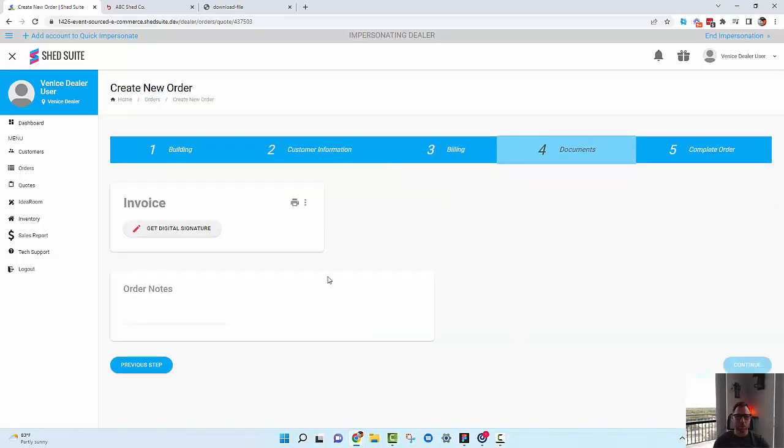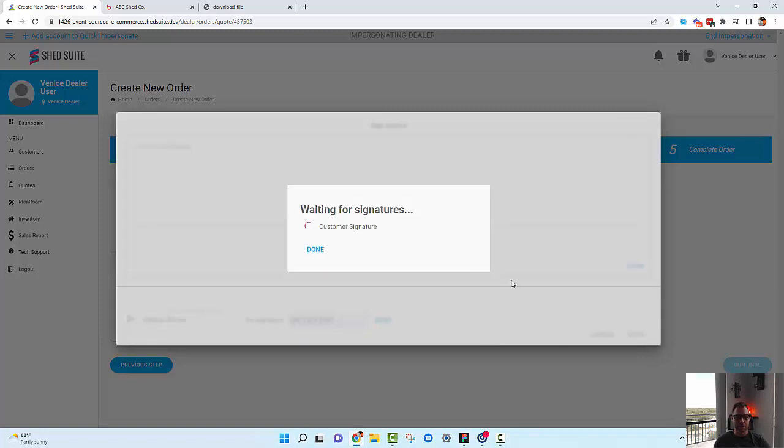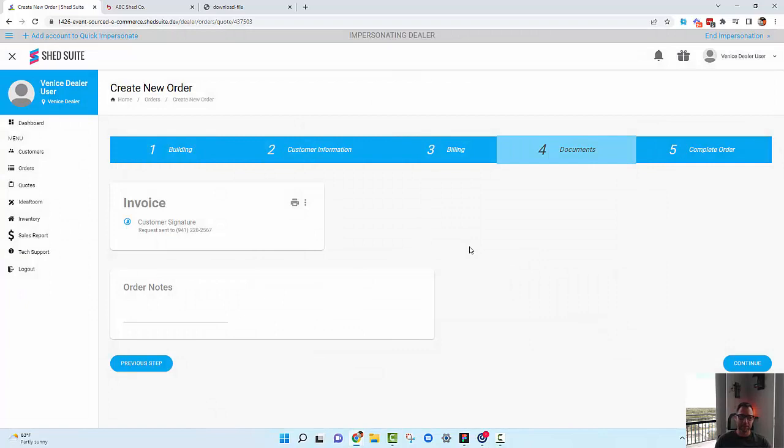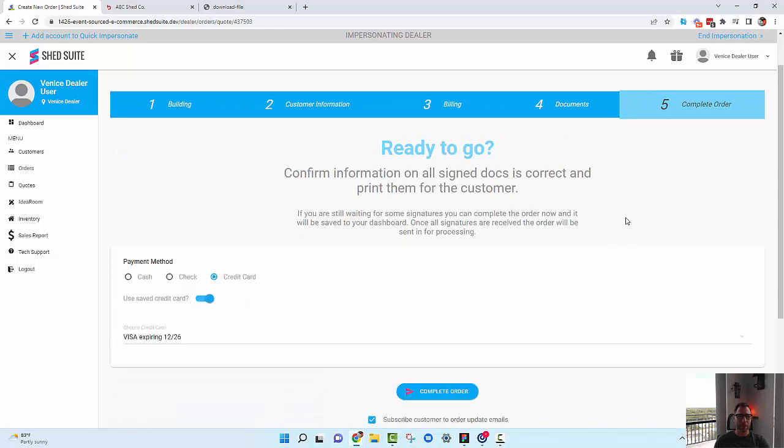And then on step 4, where you're going to get signatures, you're going to send the signature request to the customer's phone. So you're going to say send signature request to the phone, or you can email it to the customer, whatever is more convenient. And then you can go ahead and click continue and complete the order.